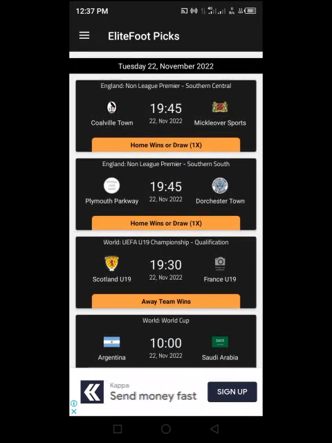In this match, they have given two predictions. The first prediction is that the home team is going to win. That's Covey Town to win. The second prediction is a draw or shifted chance for the home team. It means that in these predictions, either the home team is going to win or we are going to have a shifted chance. That's the home team to win or draw.